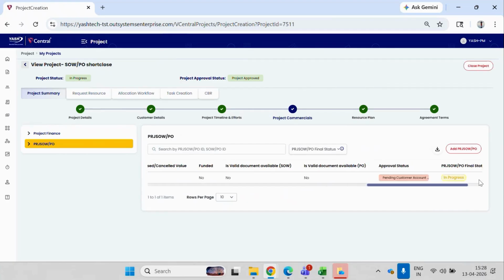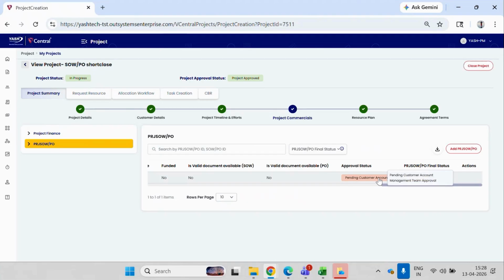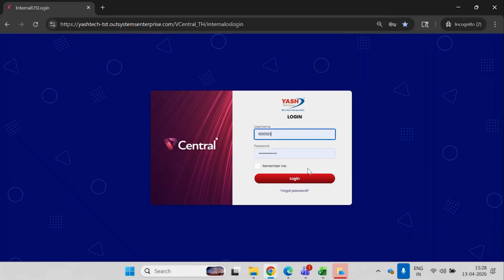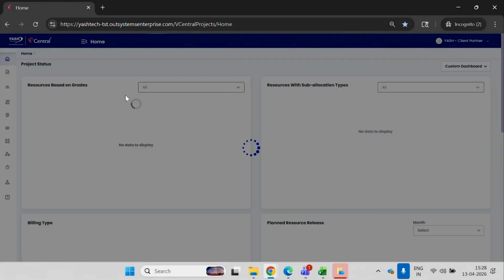Since now we have just submitted the short closure request, this will be routed to the customer account management team. So in that case, we'll just need to log in with a CAM team member and approve this request. And after that, the request will be routed to the finance team. And after this, the status will be updated to short close. So we can see that this approval status is pending customer account management team approval and the PRS WPO final status is still in progress. So we'll be just logging in with CAM team to go ahead and approve this short closure request.